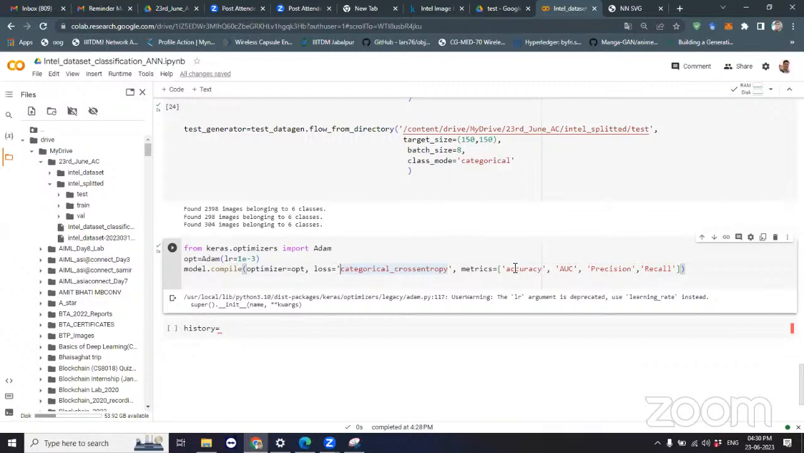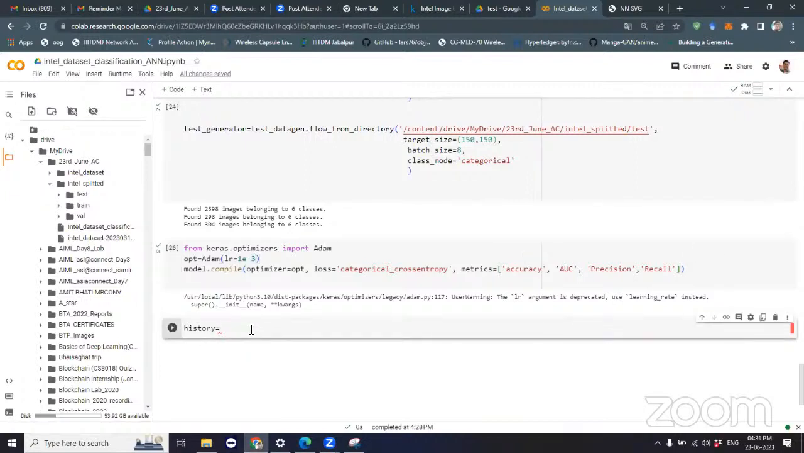And for the optimizer learning rate, we have kept it low, like 0.0001. If the learning rate is small, the model doesn't get stuck in the local minima. So we have to save it from local minima, but we cannot make it a very small learning rate, otherwise our model will not be able to learn. Okay. So history equals model.fit.